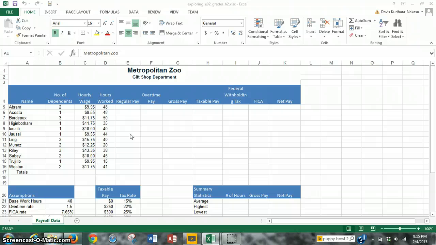We've completed step 1. Moving on to step 2, we need to enter an if function in cell E5, right here, to calculate the regular pay based on a regular 40-hour week for the first employee. So for Abram, we calculate his regular pay. We have criteria. If the employee worked 40 hours or less, calculate the pay based on the hourly rate, right here, hourly wage of $9.95, and number of actual hours worked. So his hours worked are 48.